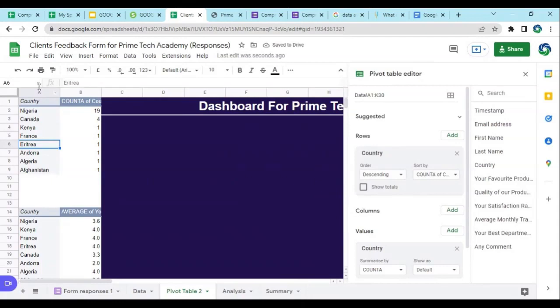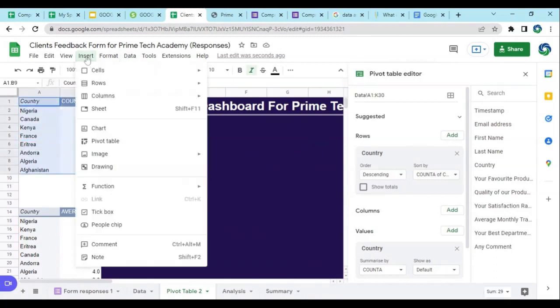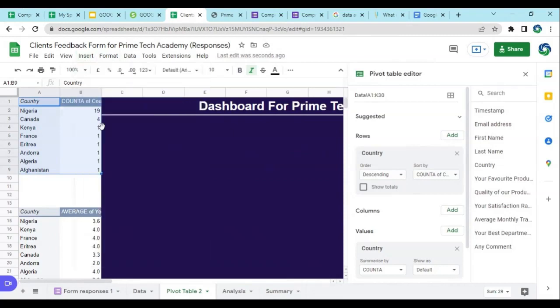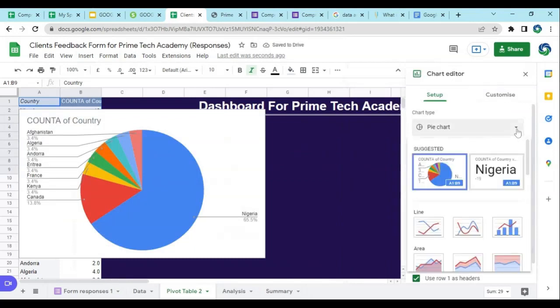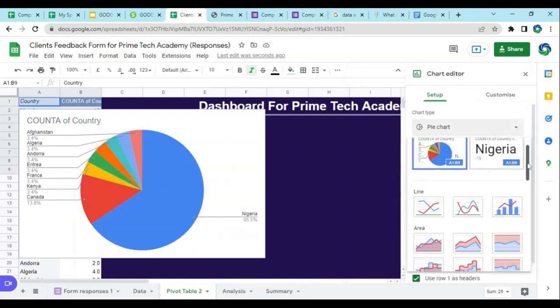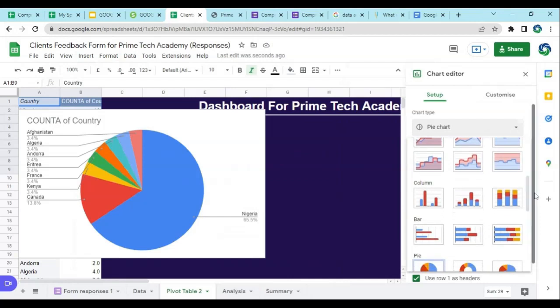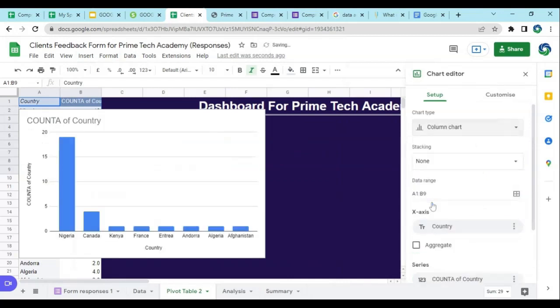So let me insert a chart. Let me just highlight that. And the same way we insert a chart. Click on chart. And it's suggesting a pie chart for me. No, I don't want a pie chart. I want, let's say, a column chart. Count of the country.